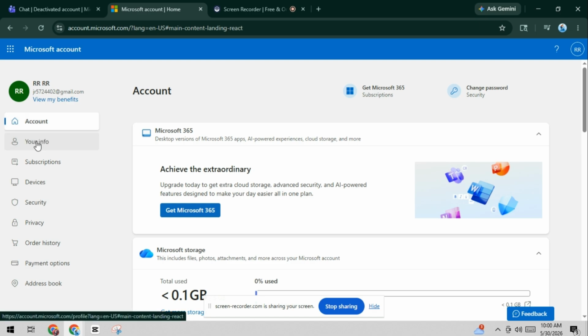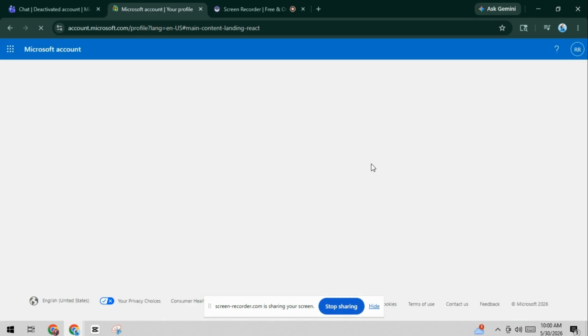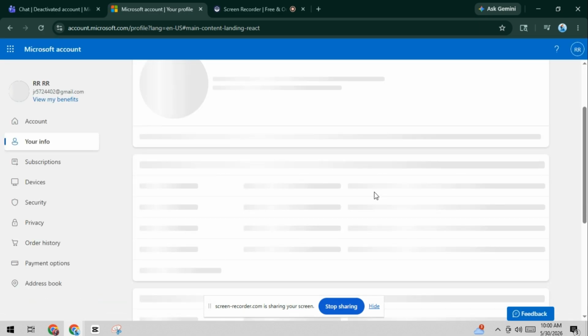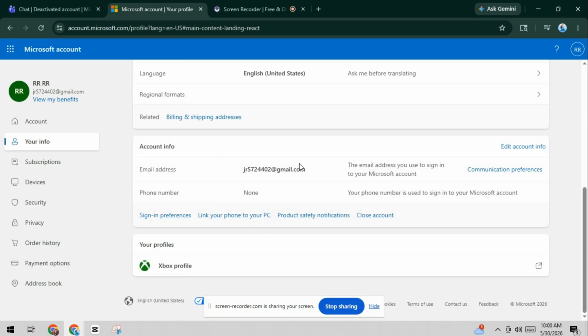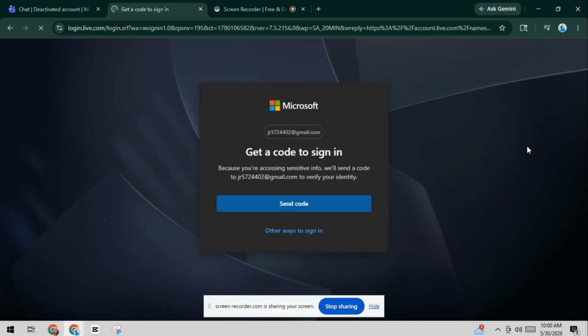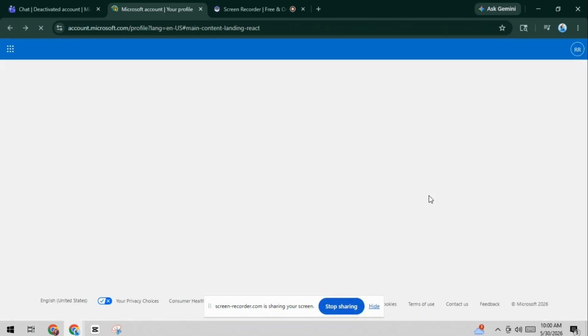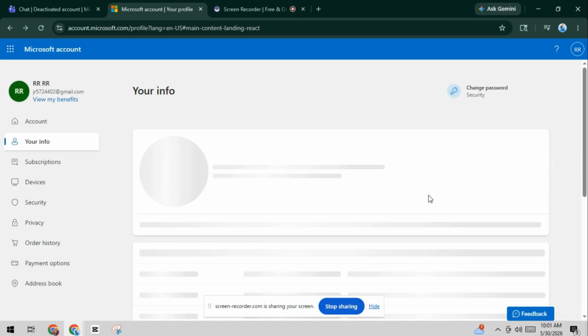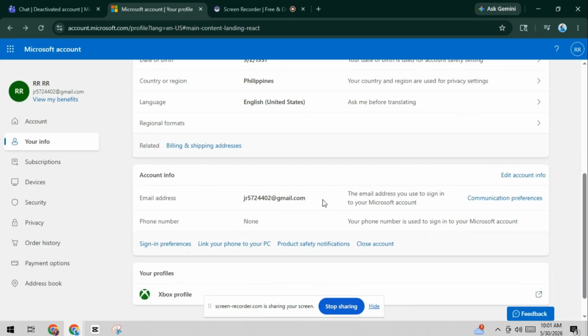Next, go to your info or account info section and look for your current email address. Click Edit Account Info and select the option to add a new email alias. Enter the new email address you want to use, then verify it through the confirmation email Microsoft sends you. After verification, return to the alias settings and click Make Primary to set your new email address.